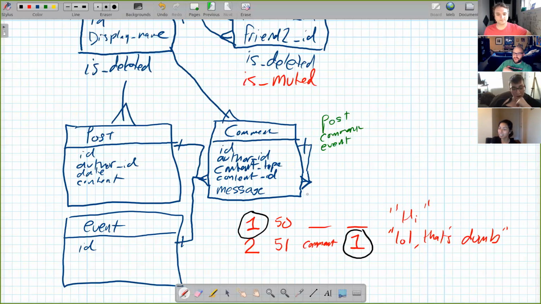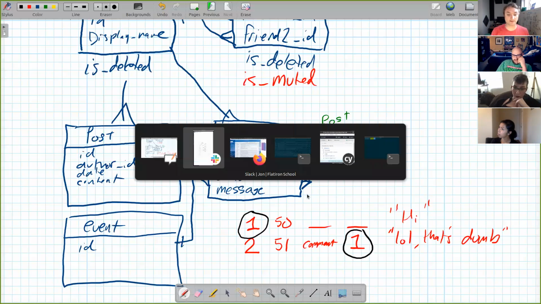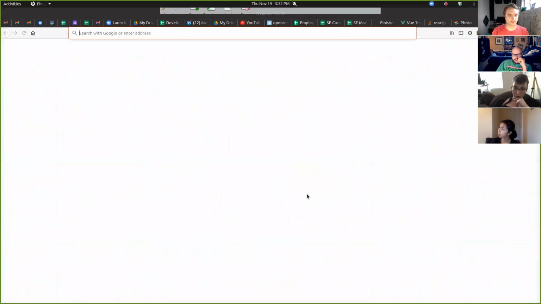So one comment can have many comments, I guess. Oh yeah, there you go. Okay, on the same comment. And how would this work if I were writing it in Rails? Is there anything special you have to do for a polymorphic relationship? Yes, there is. Polymorphic relationships in Active Record have a specific syntax.